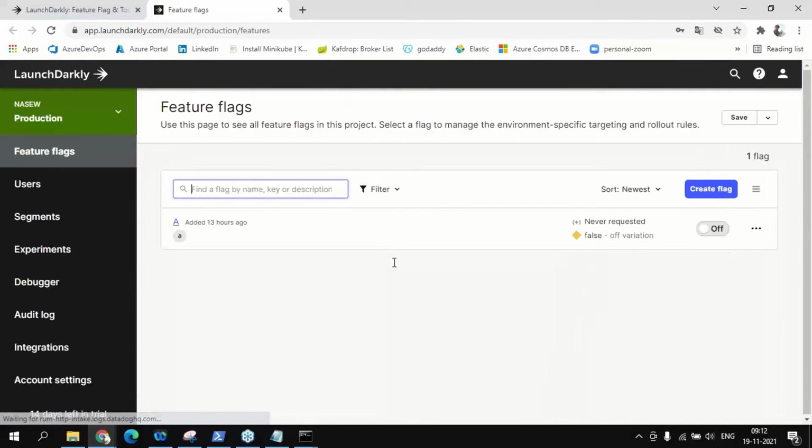Can you quickly refresh the thing? This feature flag, what is this one? Is it the incremental deployment or something? Yeah.